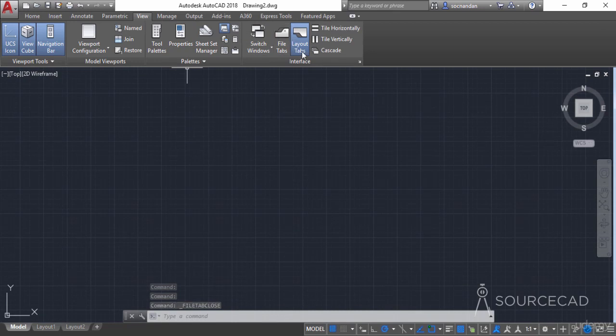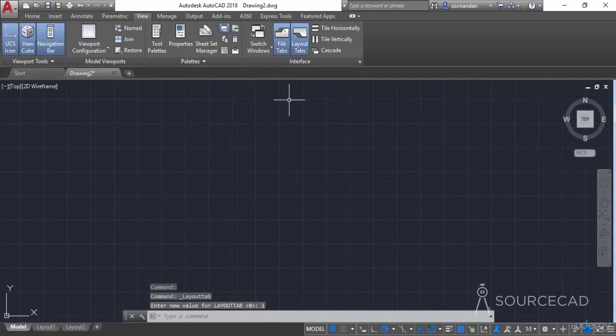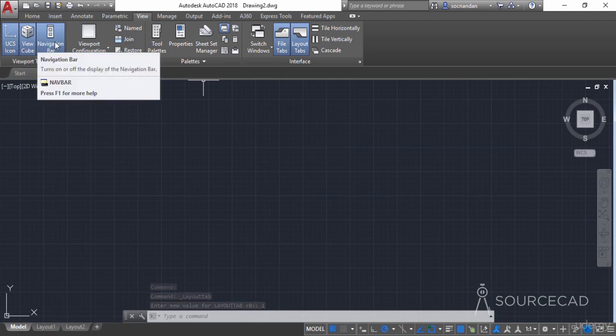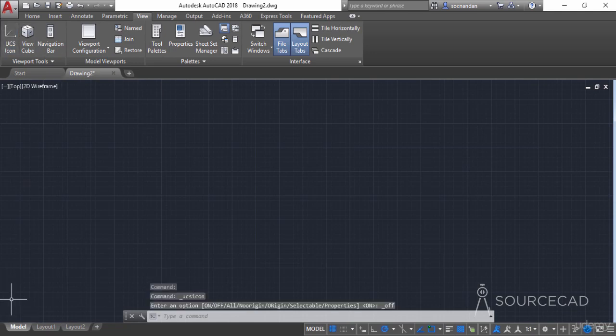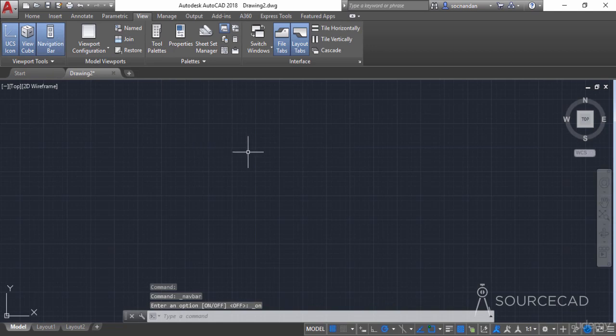Also, if you want to remove the layout tabs which are here, click on this layout tabs option and we don't have that layout tab anymore. We can bring it back by clicking on these options. Similarly, you can click on the UCS icon, view cube or navigation bar to toggle their visibility. For example, here we don't have the navigation bar anymore and we also don't have the view cube. Now after turning this off, we can turn off UCS also. So let's click on these icons again to bring them back in the drawing area.